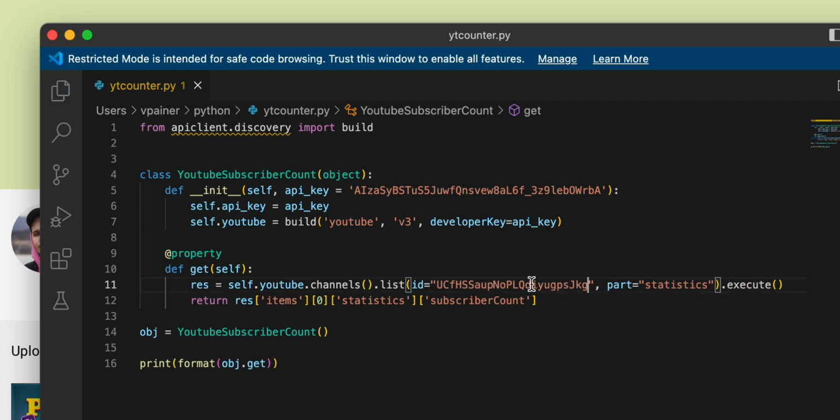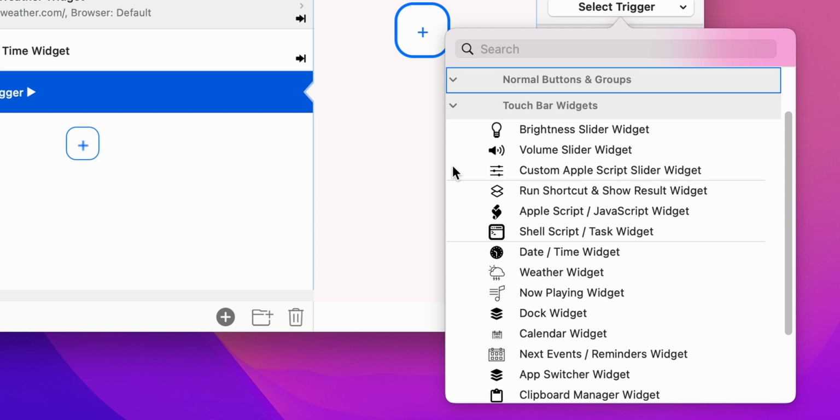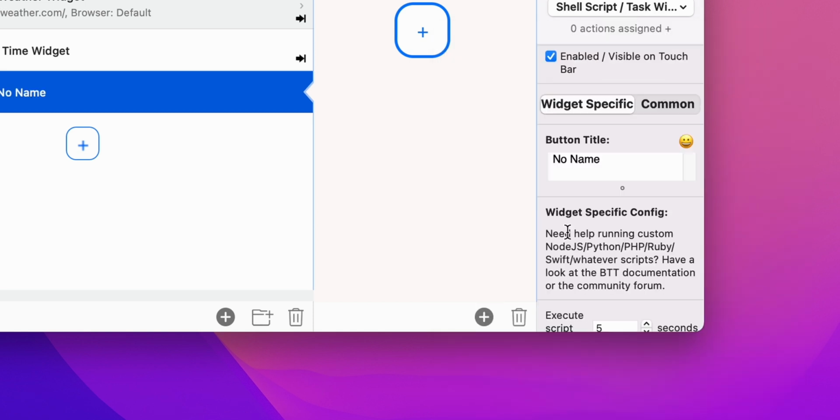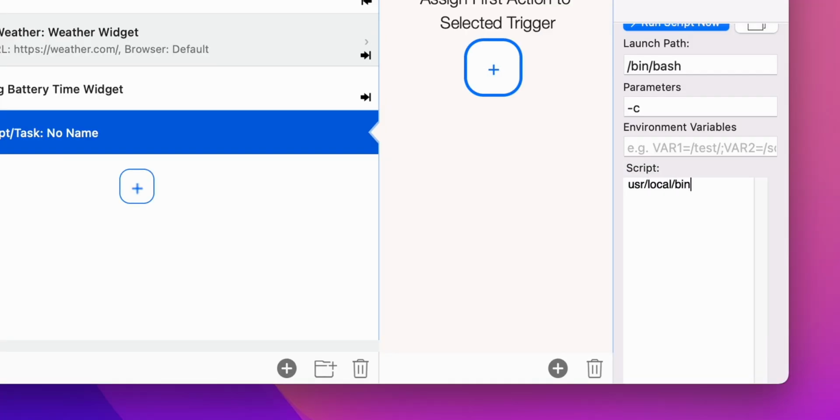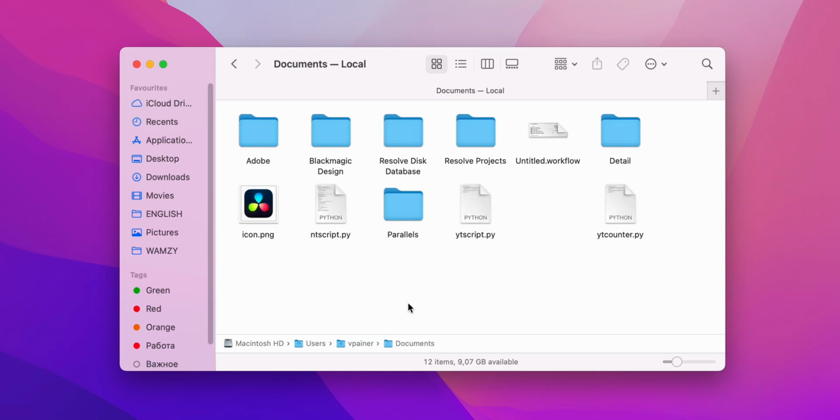Press Command+S to save this script, and after that in BetterTouchTool software add shell script. In the script section you need to type usr local bin python 3 spacebar users name of user documents name of your script and place the Python file in the documents folder. And yes, if you've done everything correctly, you'll see a subscriber counter on the touch bar.